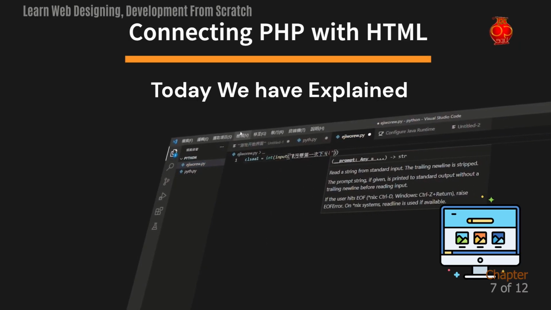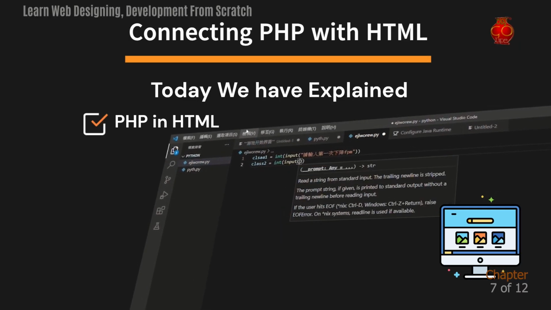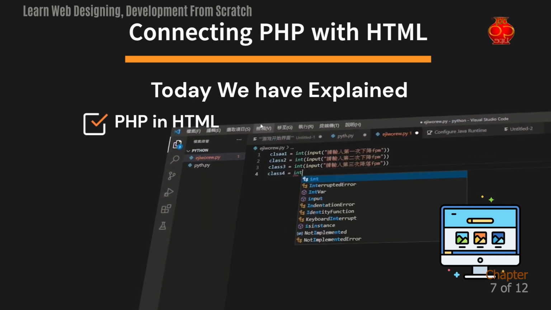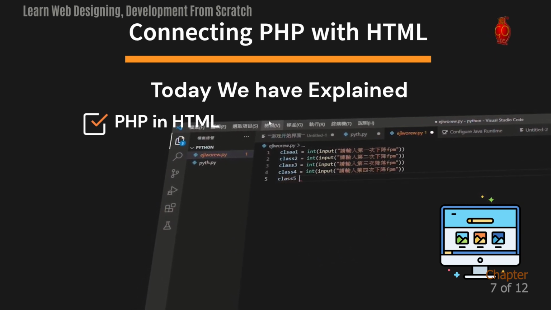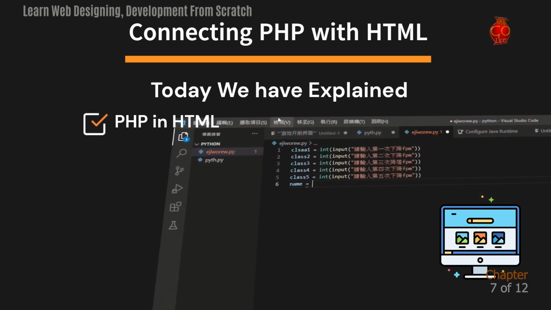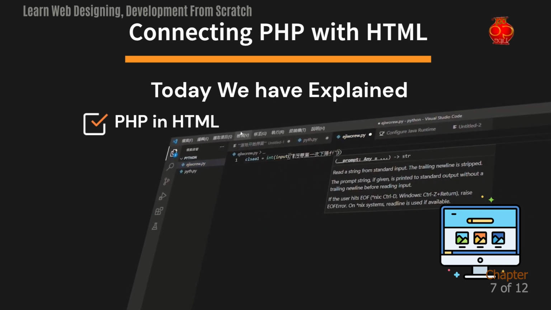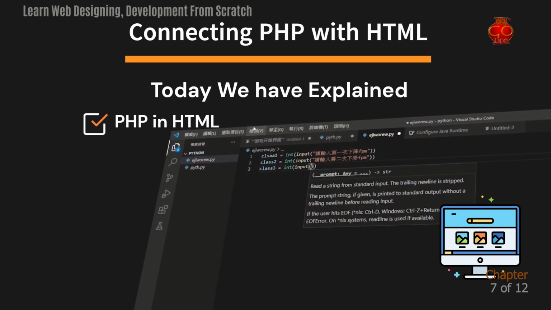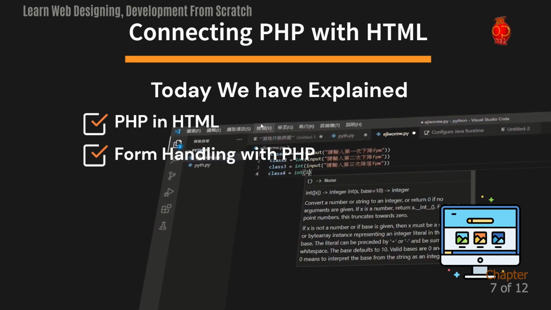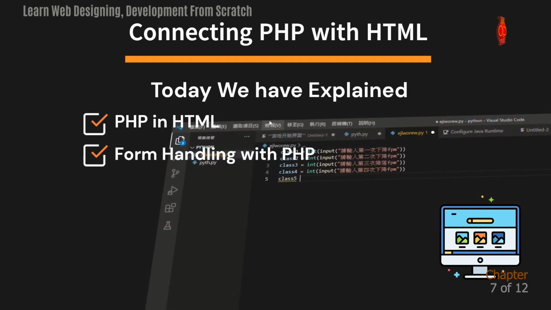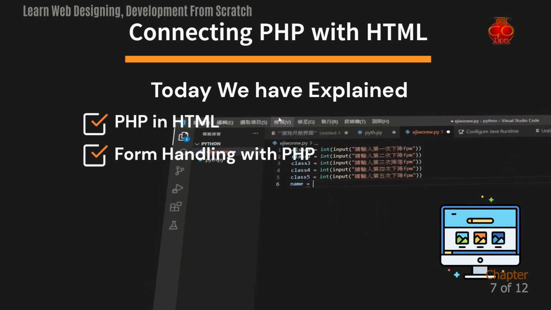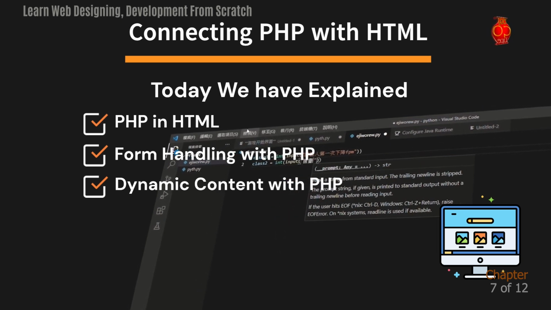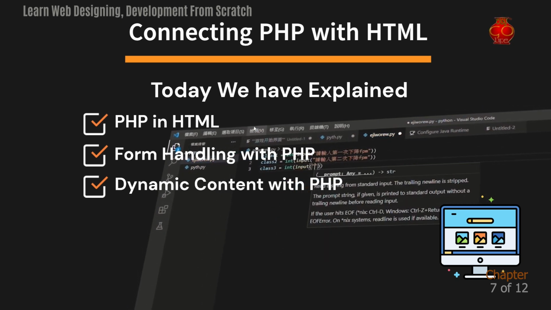In today's video, we delved into the essentials of connecting PHP with HTML to enhance web development. We began by learning how to embed PHP within HTML to create dynamic and interactive web pages. This integration allows us to generate HTML content dynamically based on server-side processing. Next, we explored how PHP handles form data, enabling us to capture and process user-submitted information effectively. We covered creating dynamic content that updates in real time, such as displaying the current date, which enhances user engagement.